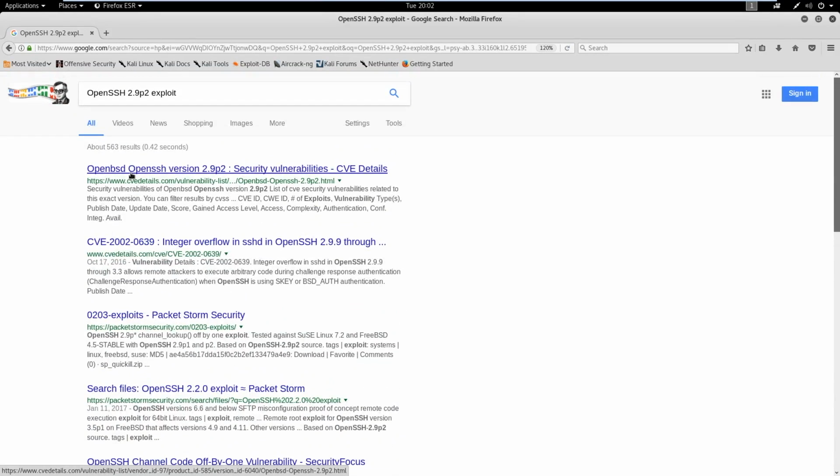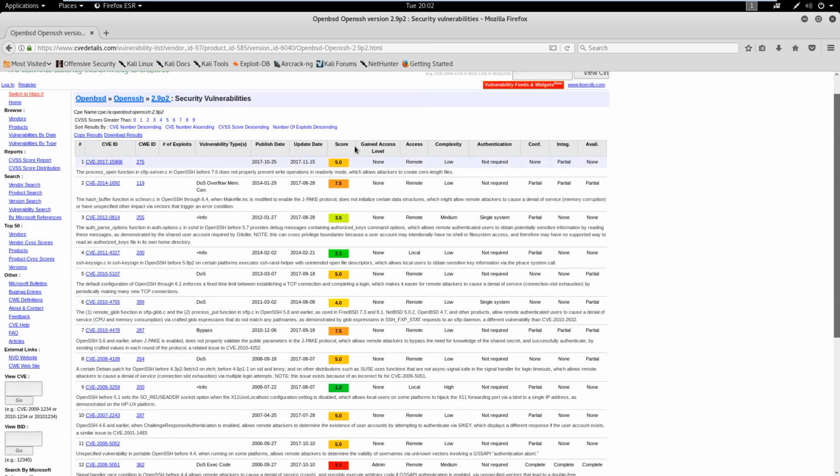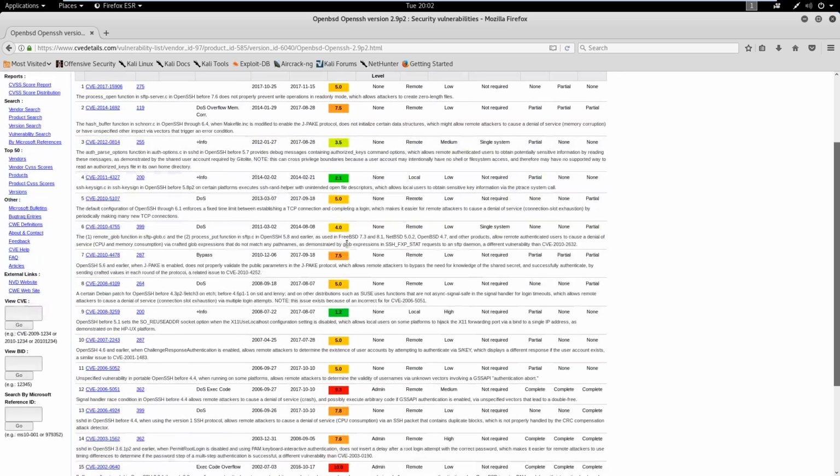We can always come into here and do some research on the CVE details. You're going to probably want to look for a score that's really high, like say this score here. And this is only a denial of service, so this doesn't really help us get in.